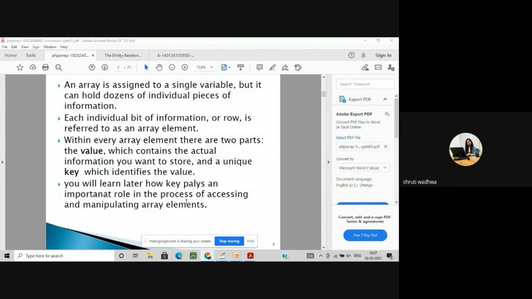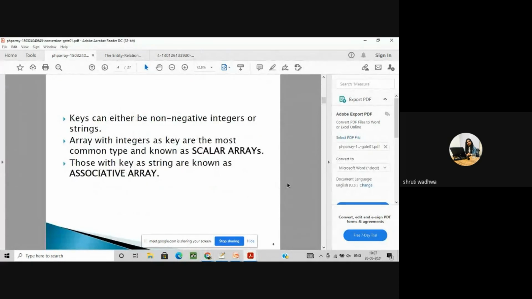Because we need to store data in huge amounts, we need arrays, and for calling them we require functions. So these are the important topics, and we have to go according to this.